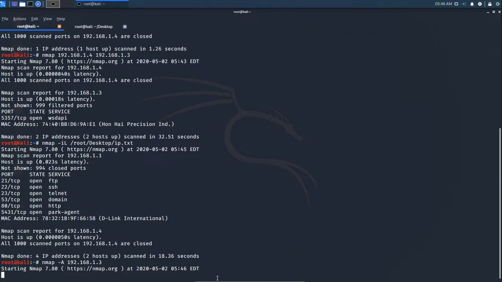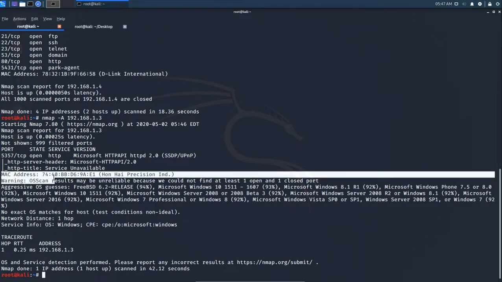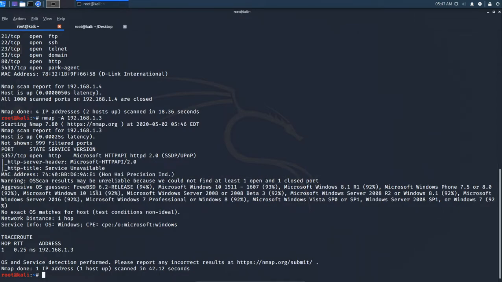And to know the OS only, you need to mention the flag -O instead of -A here. I will show that next. Yes, so now this is what we got after the scanning. So see here the services and the MAC address of my Windows machine and the services that are running on that IP address. See, Windows 10, Windows 8.1, Windows 7, Windows Vista.